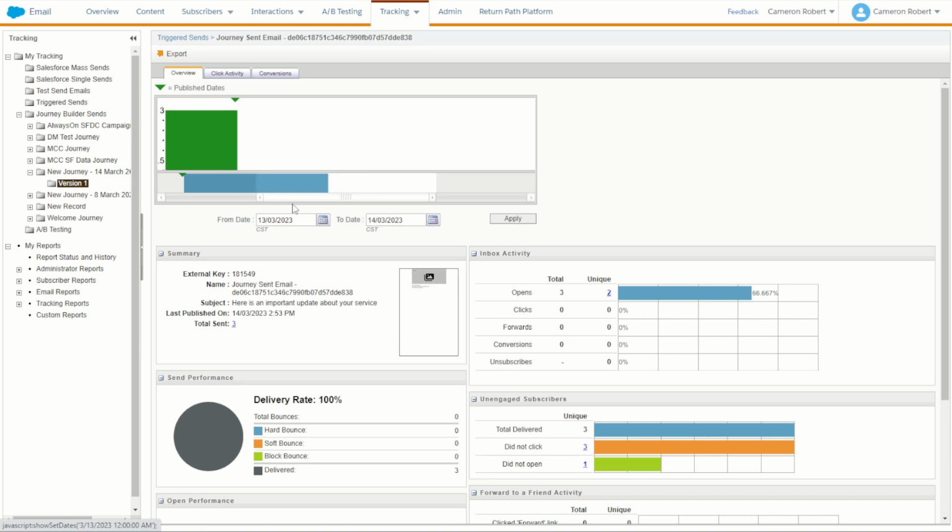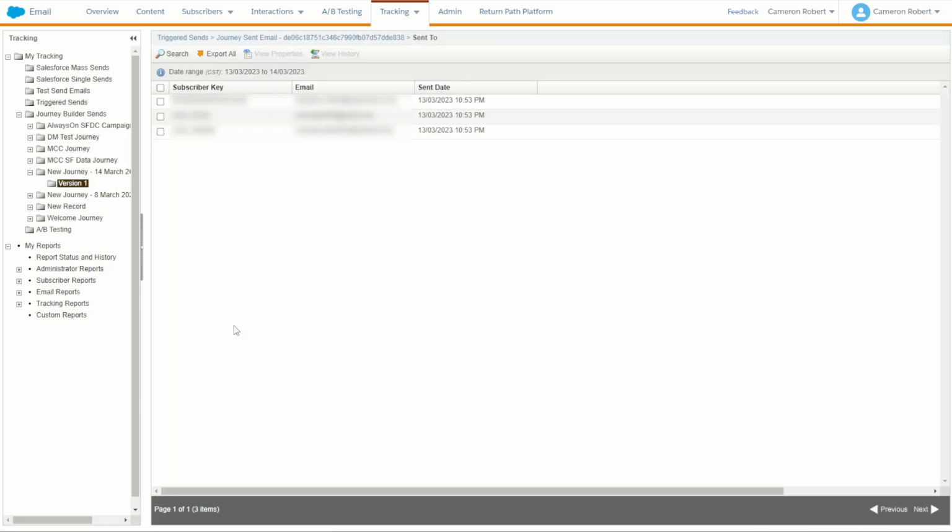And one of the things I can do is within this window of time, I can go into my total sends and click on that blue link. That blue link takes me through to the send window. It shows me all the records who were sent this communication. Now straight away I've got a lot more detail, including the subscriber key, email address, and the send date for that record as well. And of course what we can use is the Export All button.